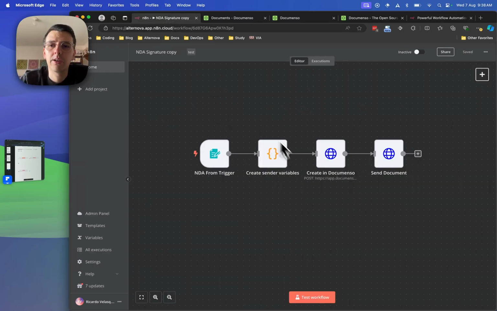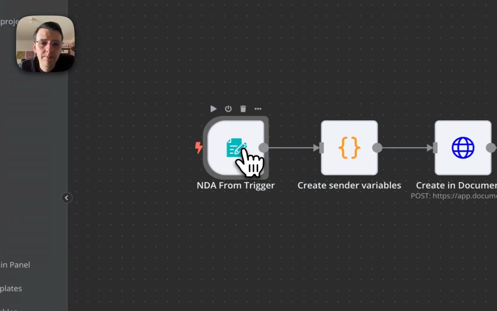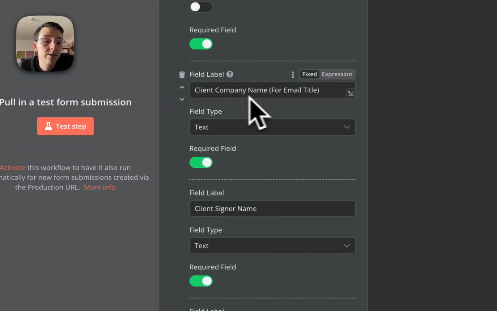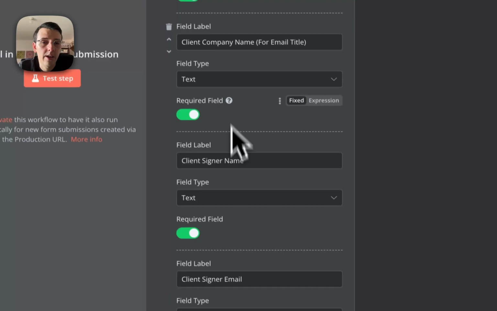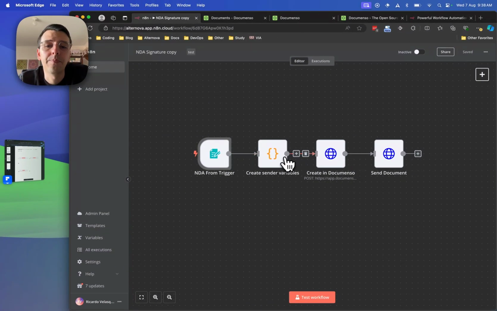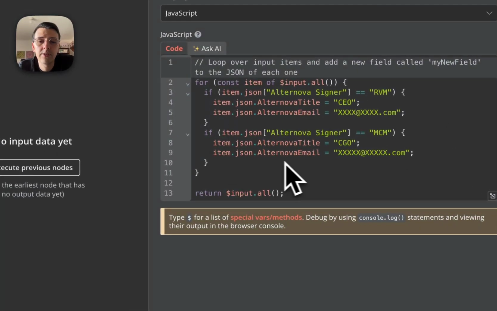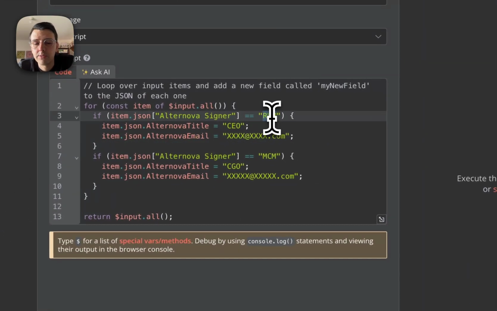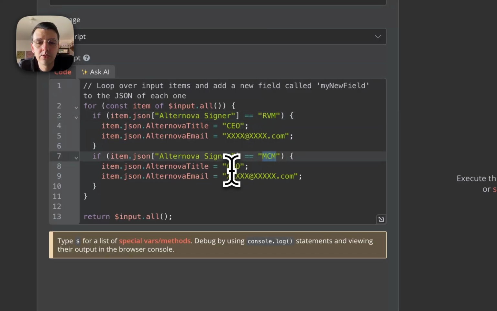We are going to be checking this simple workflow in n8n that starts with a form trigger. In the form trigger, you have to select who the Alternova signer is, and you have to write who the client company name is and what the client signer name is. After that, the flow will start, and the first thing that's going to happen is that we are going to be assigning some additional variables to the object that we get in n8n. These two variables are called Alternova title and Alternova email. So if it's me who's signing, then title is CEO. If it's my partner, then it's CGO, and then it gets the email for each one of us.